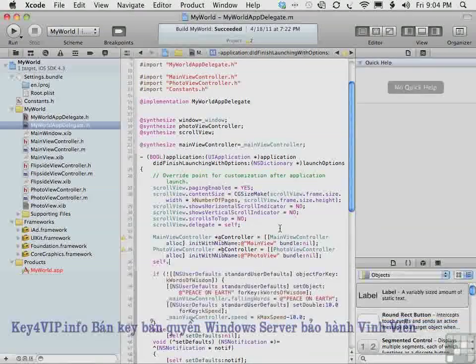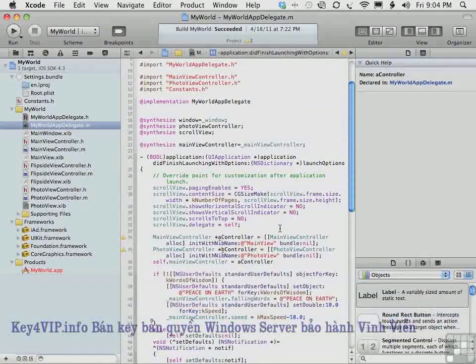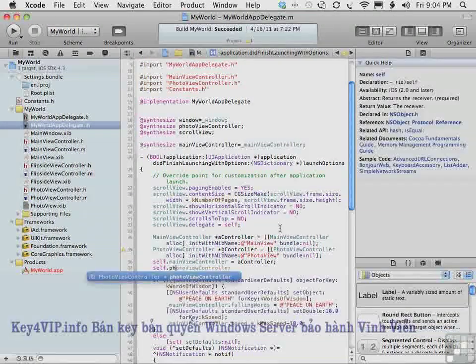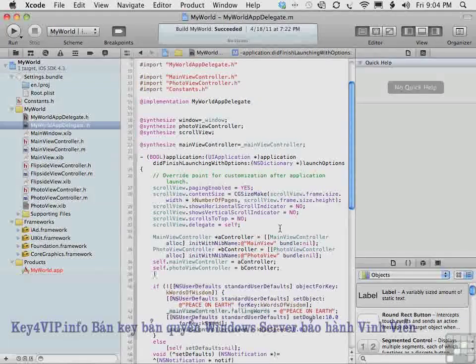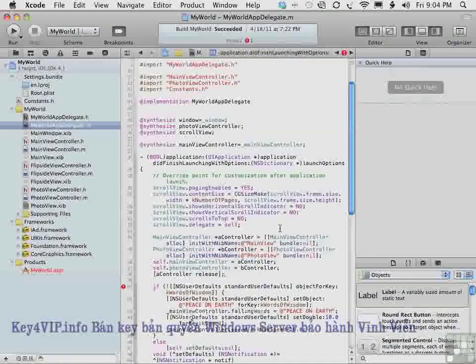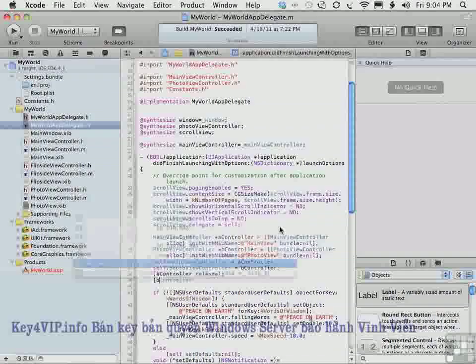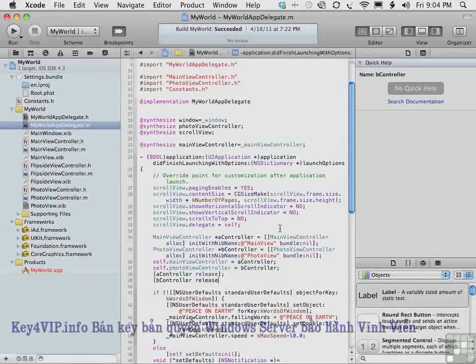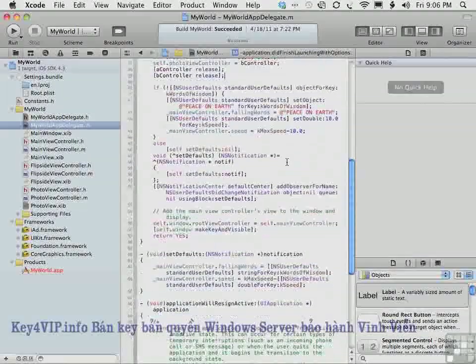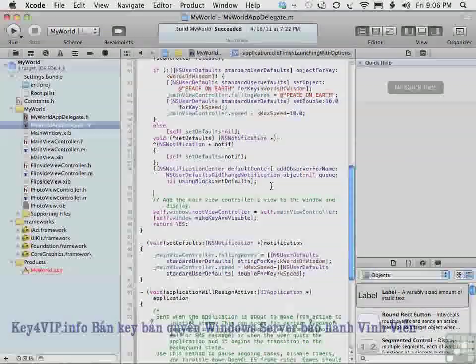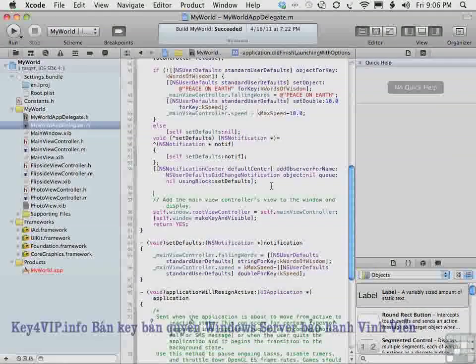Now our self.mainViewController is A controller. And our self.photoViewController is B controller. And of course, because we do memory management whenever we create objects, we want to also remember to release them. So A controller release, B controller release. Further down in the application did finish launching with options method is where we add the main view controller's view to the window and display.